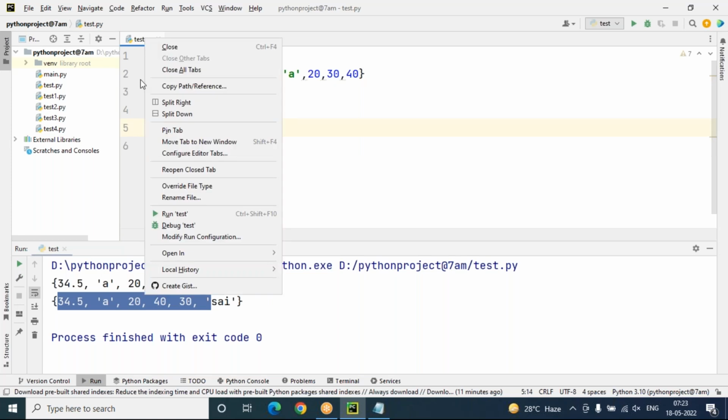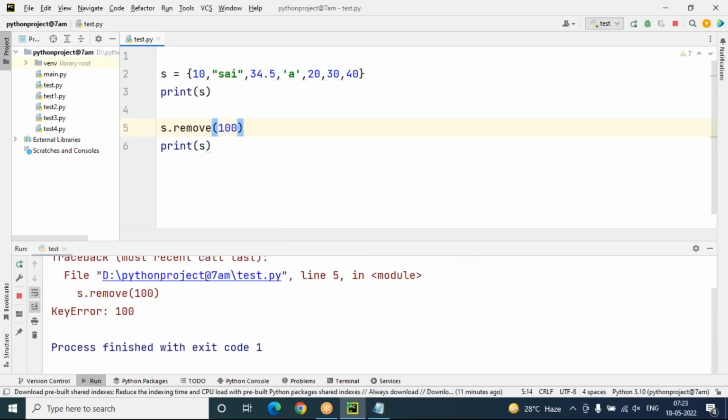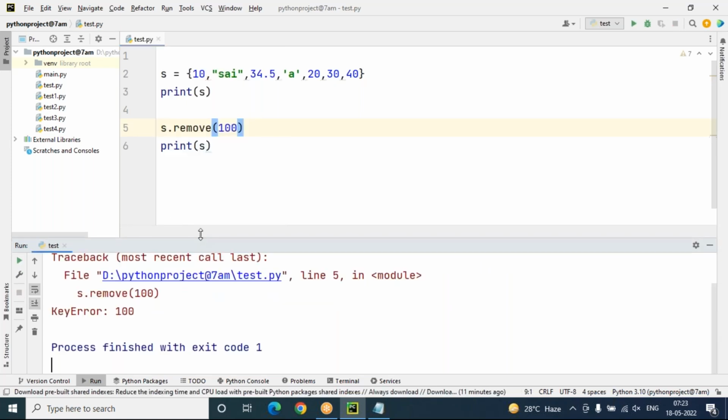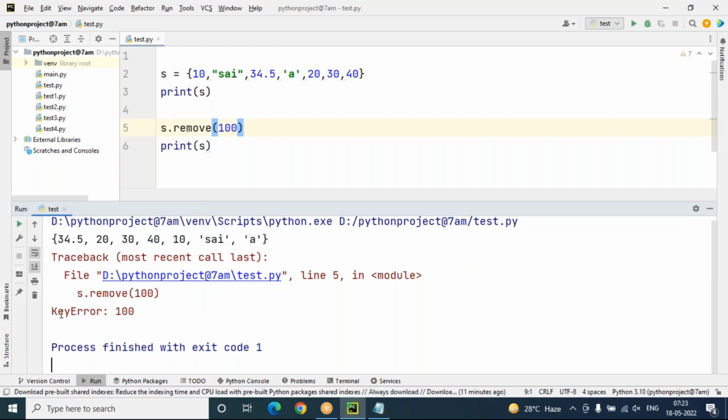No, there is no 100 value in the set. So that's what it is saying. What actually? Key error. Key error, 100. So S dot remove of 100 gives key error 100, because the value is not there. Traceback, most recent call is available here.